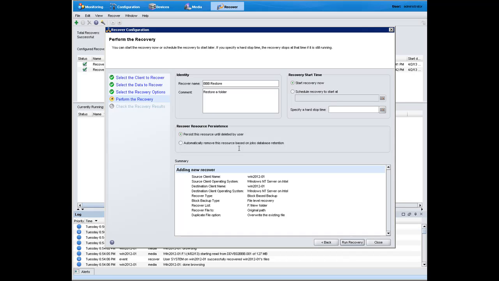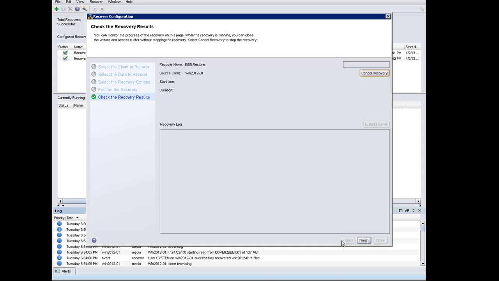There is the option to use a calendar-based schedule to run the recovery at a later time. I am going to choose to recover now. I now check the status of the recovery that I just created. Once the recovery starts, I can view the progress within the monitoring screen of the NetWorker Management Console. This is the same monitoring window that I use for all other recoveries and backups.